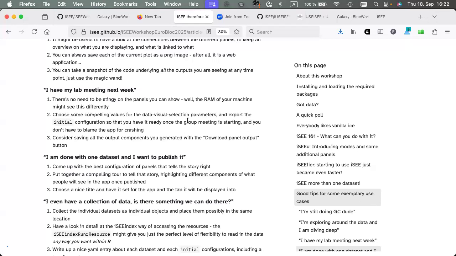You can have the initial configuration that you can store anytime and expand upon, and you can save all the output components. You're done with one data set and you want to publish it. We just went through that, so it's easy. You can choose a title. You can choose the content that you might want to put into this iSEEindex based component. That's a very important thing: to put together a story that actually tells the story that you want to tell.